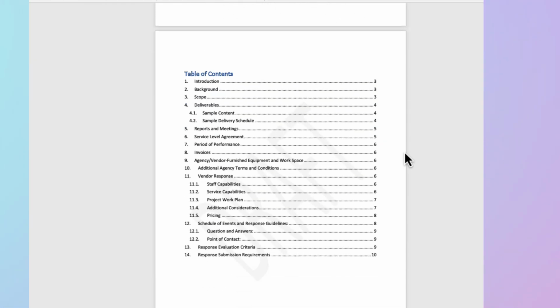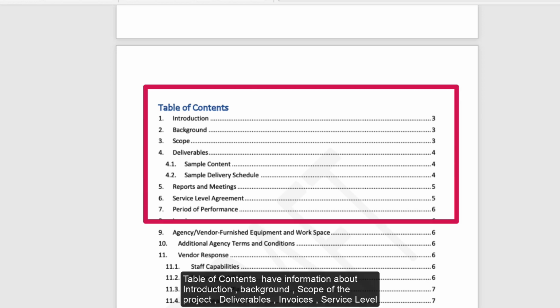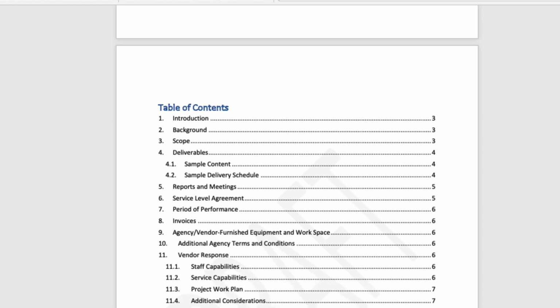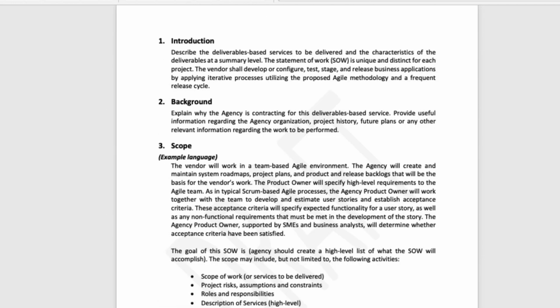So first we are going to have a table of contents. In the table of contents, we are going to have introduction, background about the project, what is the scope of the project, what are the deliverables, sample content, sample delivery schedule, what are the different reports and meetings, also the service level agreements, period of performance, invoices. So we are going to list whatever is in that particular document. Let's get started one by one.